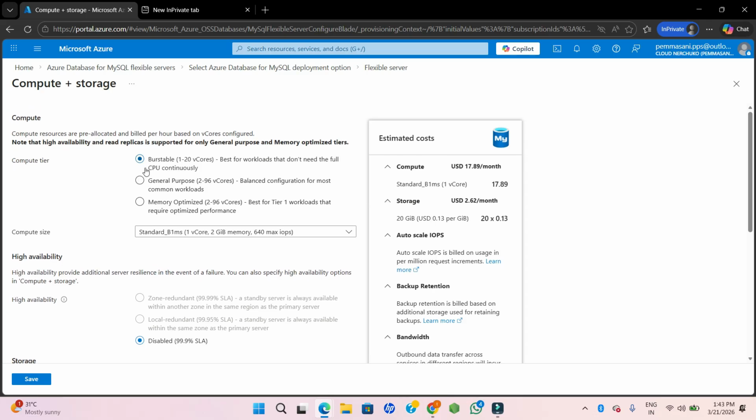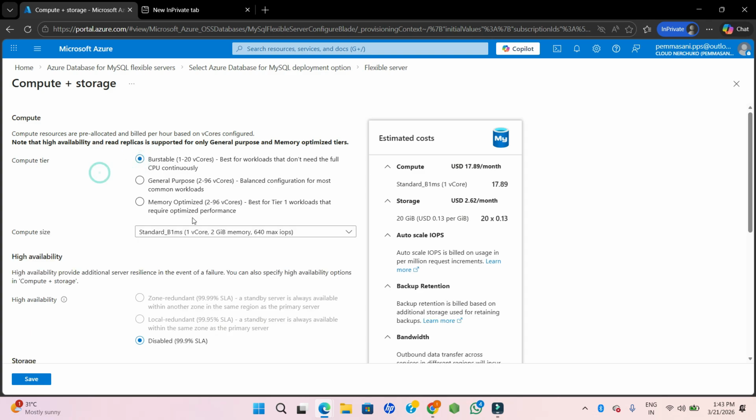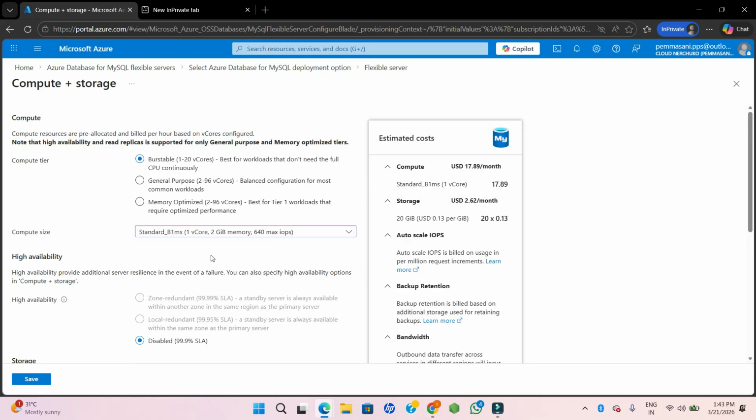So we have three tiers. One is the basic tier which is burstable, which you can choose from 1 to 20 vCores, the next is general purpose, and then the third one is memory optimized. You can choose the processors as well from the below two options, one of them is AMD and the other one is Intel. We will choose burstable for demo creation, and the compute size which is minimum 1 vCore and 2 GB memory.